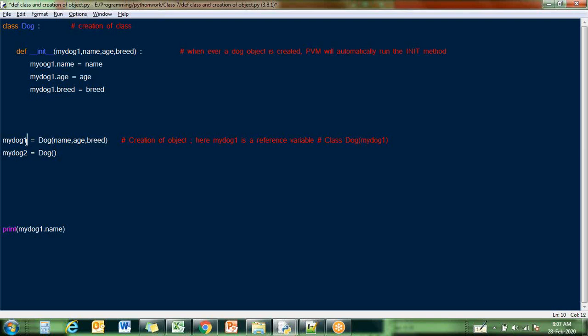That parameter is the reference variable, correct? So the reference variable will be passed on automatically. So we need to pass only the instance variables. Understood? That's why we put only 3 arguments here when we are creating an object.